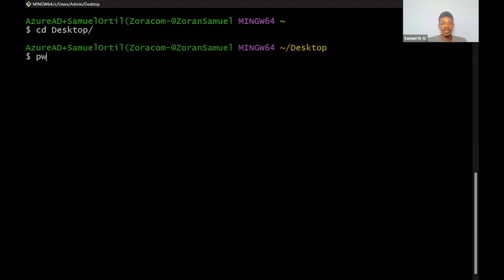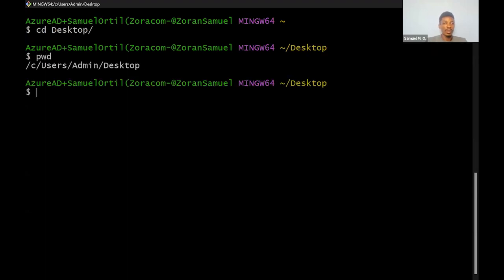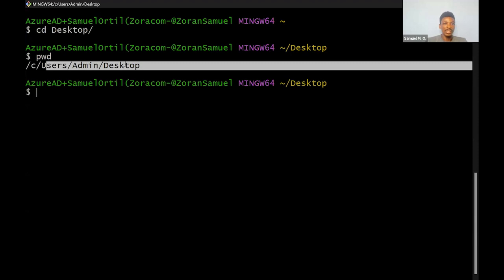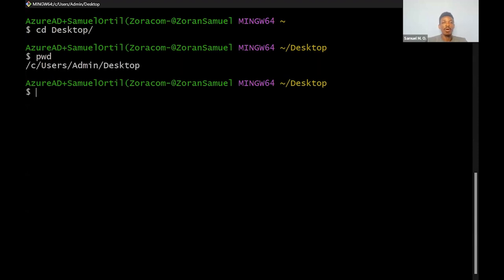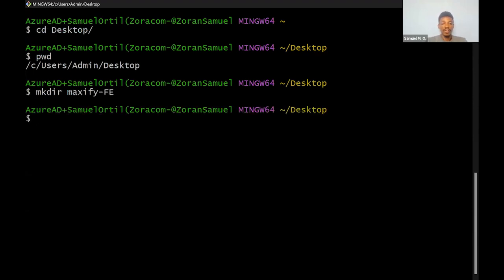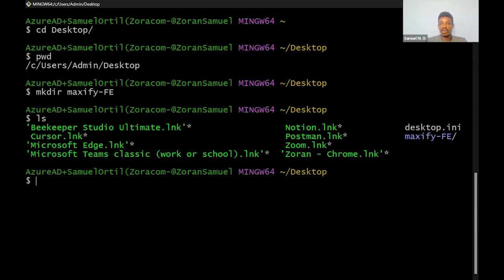To confirm, pwd to check my current working directory. You can see this has changed. Now I see Desktop in front, telling me that I'm currently on my Desktop. I want to create a folder inside, so I use mkdir to make a directory called Maxify front end. Hit enter. Now if I do ls to see everything, you can see that the folder I just created is right here.